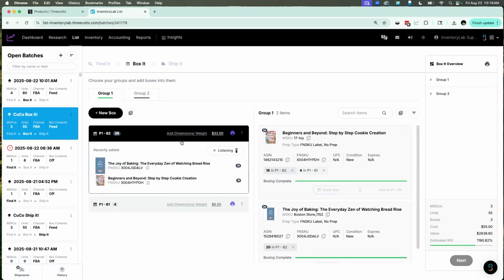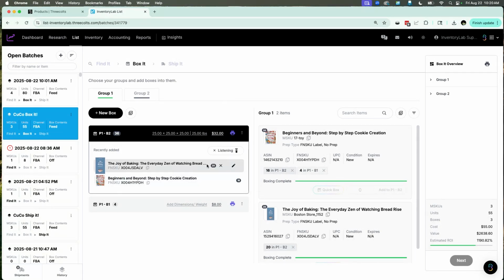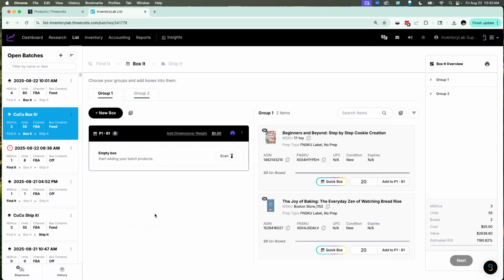And that's it. Now we want to add our weight and dimensions. So let's go ahead and do this. There we go. And we're done with packing group 1. But I do want to show you guys another trick that you can do to pack your items even faster. So I'm going to go ahead and click on the bulk upload here. I can select all the boxes in group 1, and I can delete these boxes.